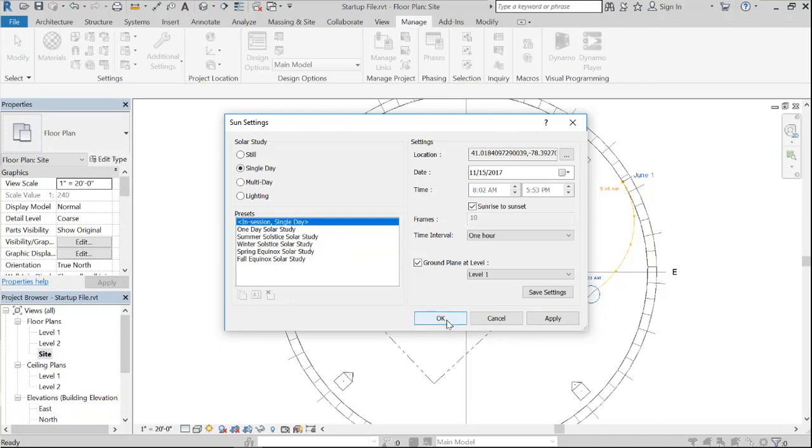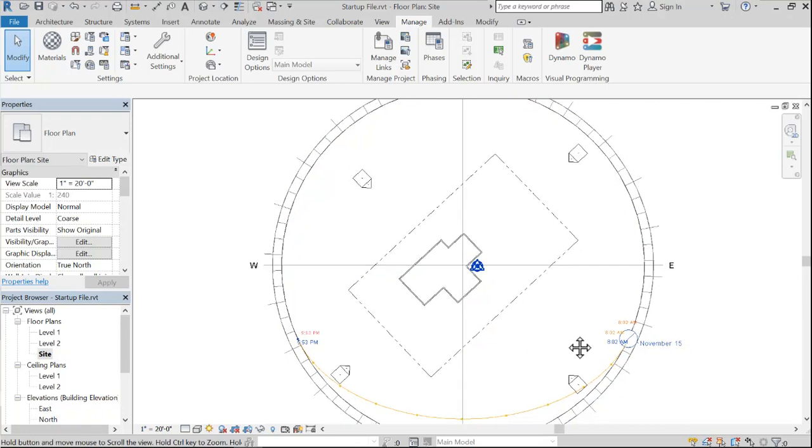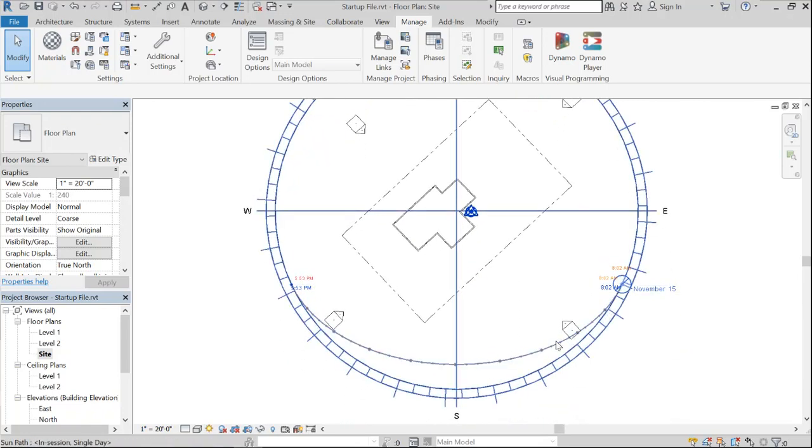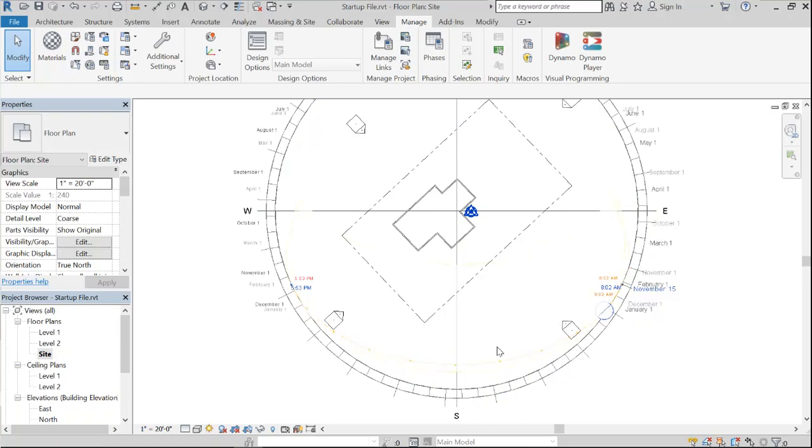So now that I have that set, I can basically look at the sun path. So right now I can see where the sun is and that it travels the path of this yellow line. And I can pick the sun up and I can move it along that line to see what time of day we're actually getting sun.